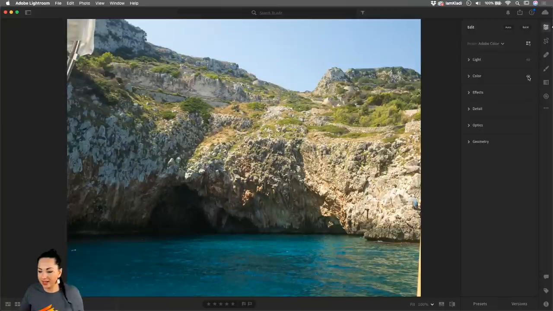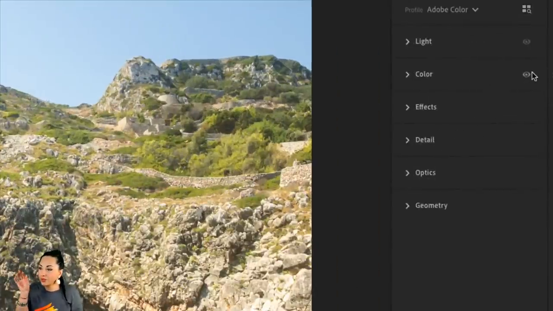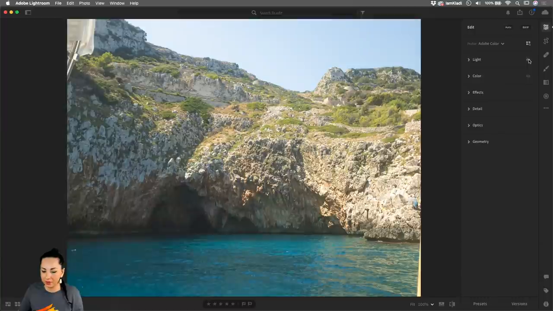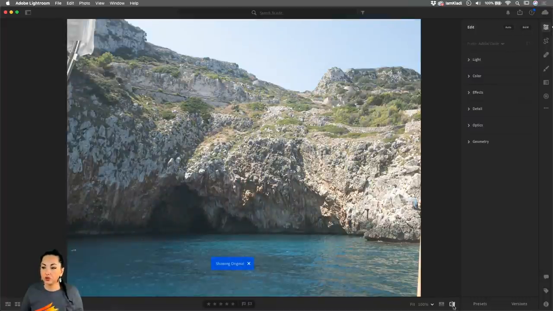You can always toggle the visibility of the effect by pressing and holding down the little eye icon, which is a little bit invisible here, but is located on the right of the panel. If we click and hold, we can see the before and after of each single panel. Same for the light, and I'm going to zoom out so we can see the entire photo. And if you want to see the before and after of the overall adjustments that we've done, we can click on this little icon here that will show us the original photo.